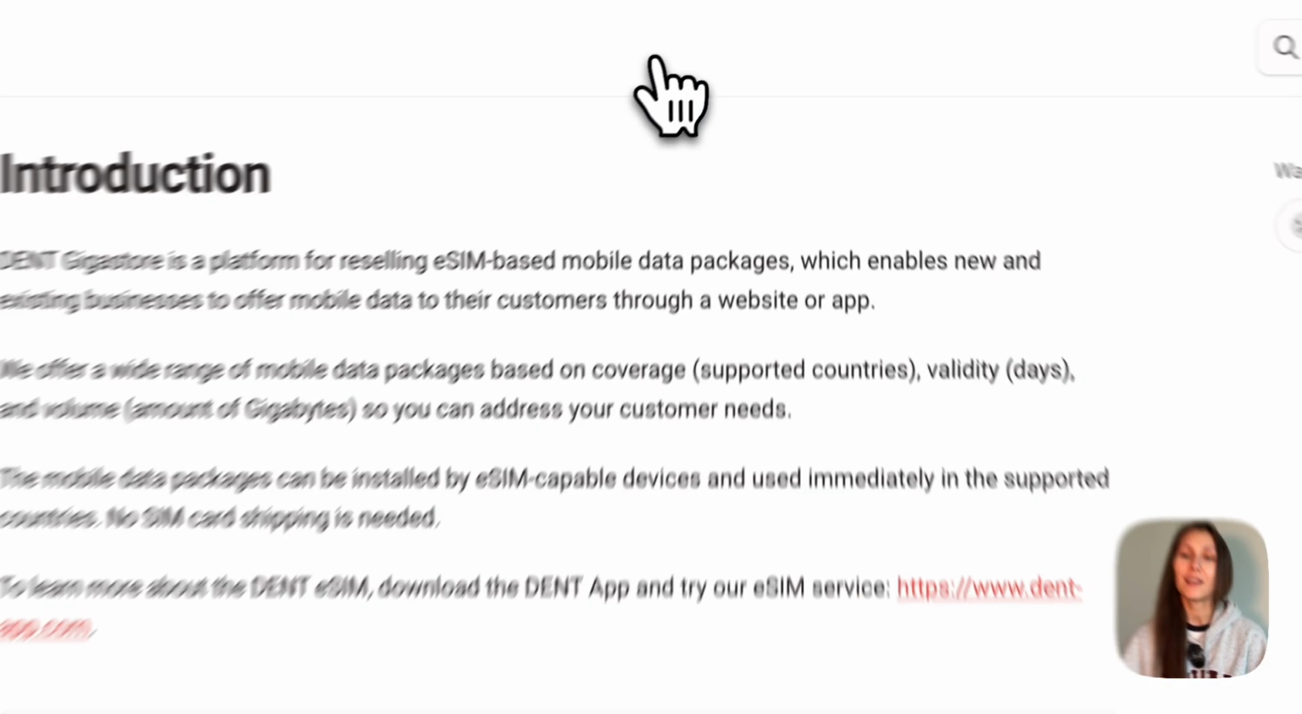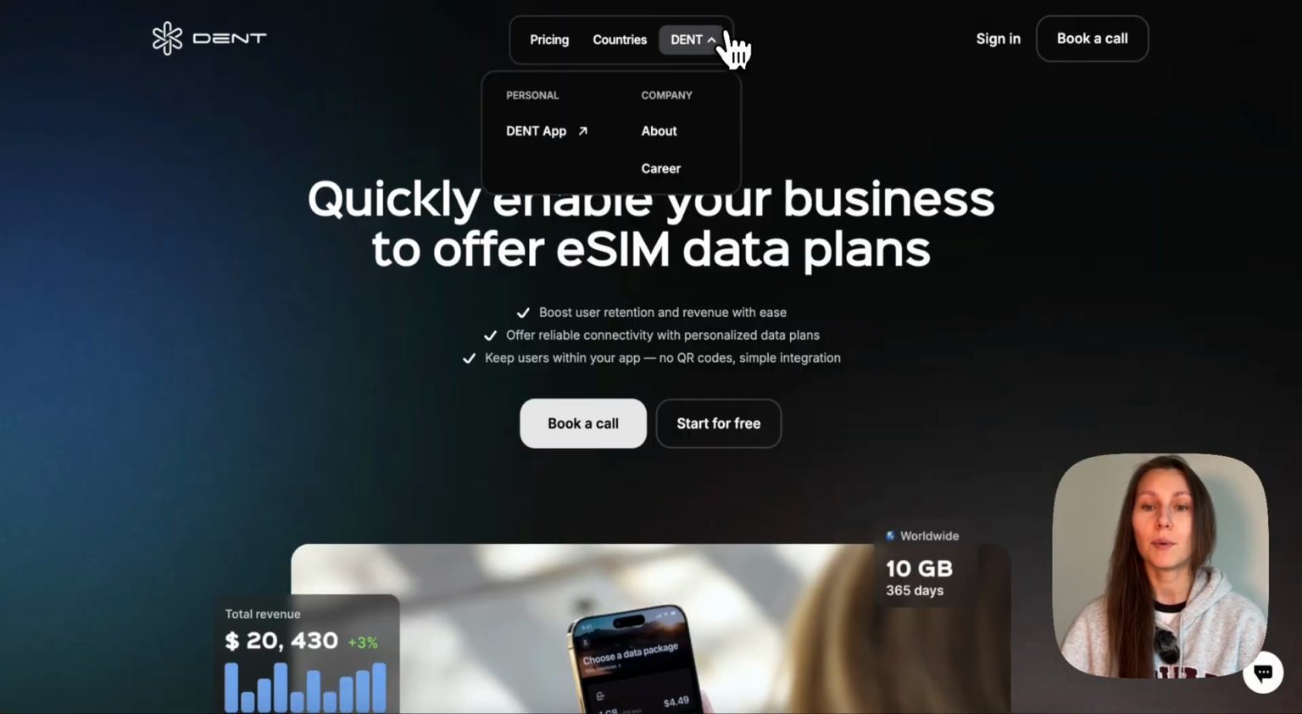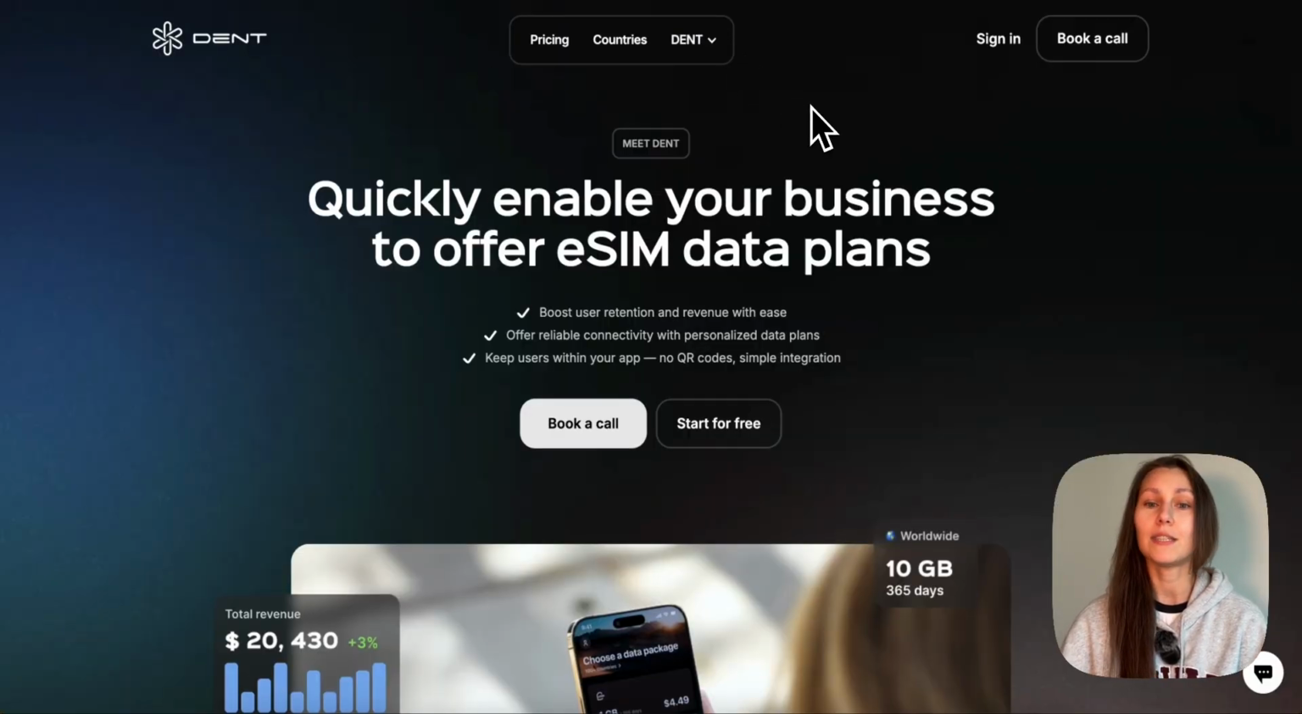With Gigastore, expanding your business by offering mobile data packages has never been easier.